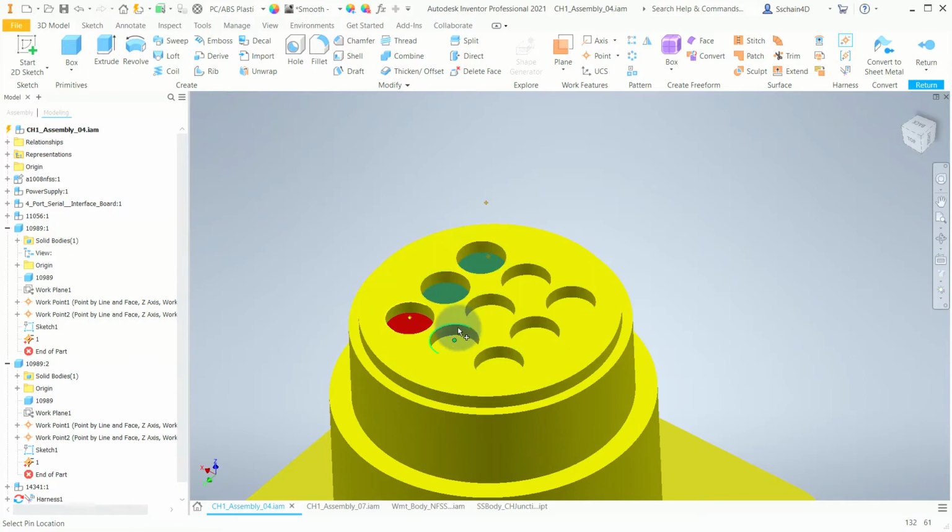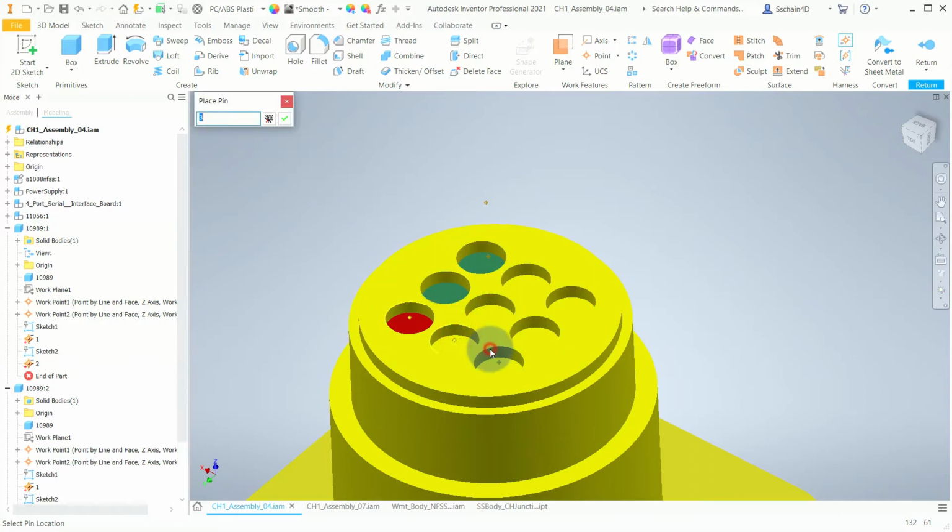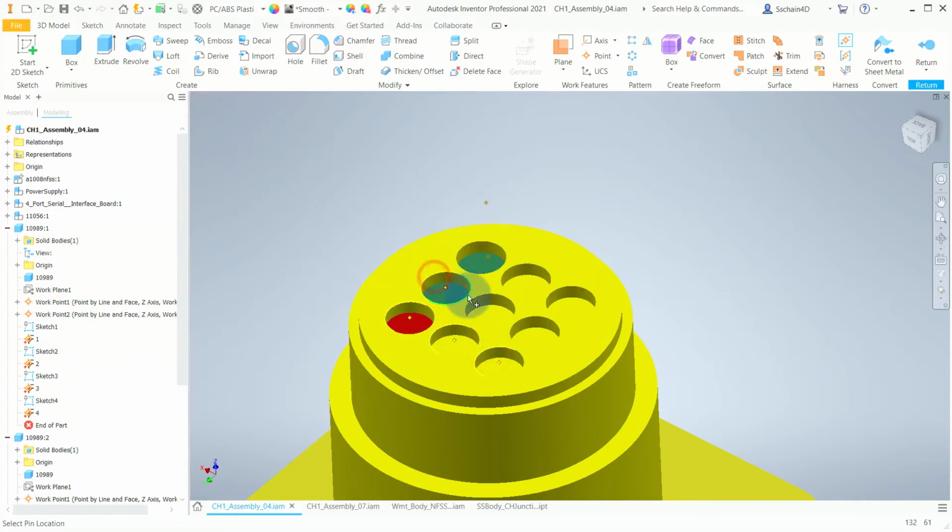I'll repeat the process and create pins 2 through 9, working from left to right, with the green faces pins 4 and 7, with pin 4 being the middle one. You don't have to click the green check either. Simply pressing Enter accepts the default name.